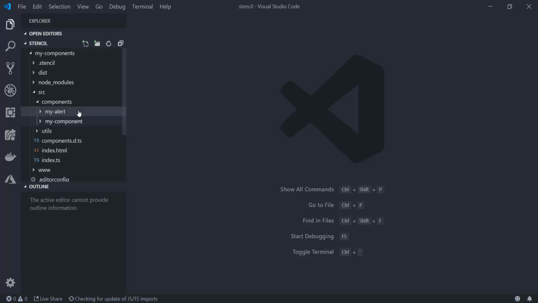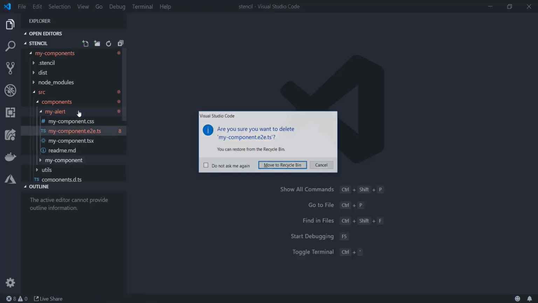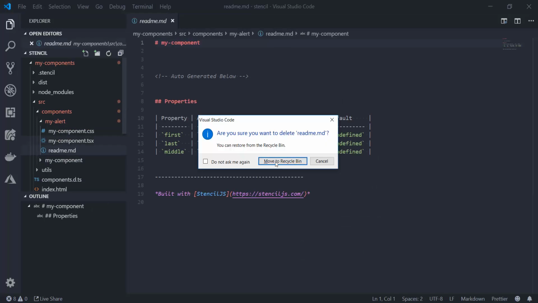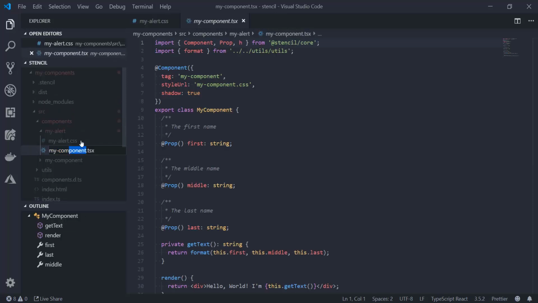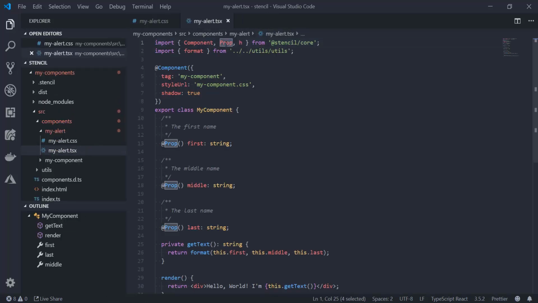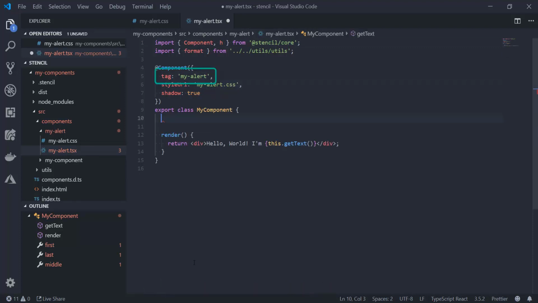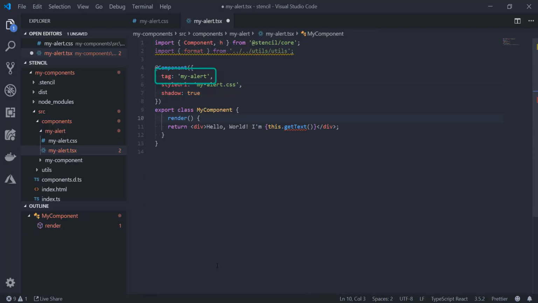We've started by copying the example component and renaming it my alert, and we're removing the component tests and the readme file for now. Our component CSS is fine to be empty for the moment. We're going to remove all the example code from the component, so we're just left with the bare minimum. The tag name for the component is going to be my-alert, and we specify that in the component decorator.